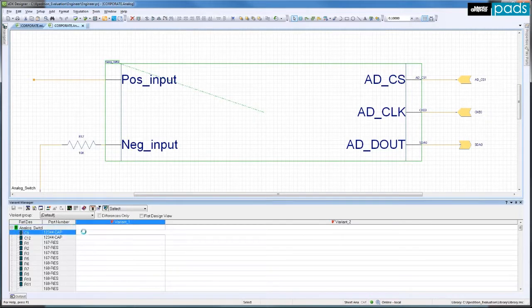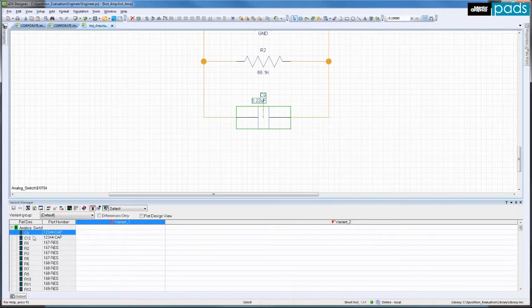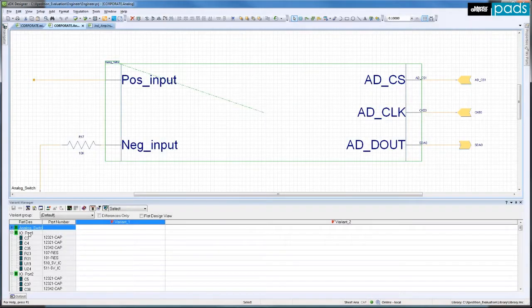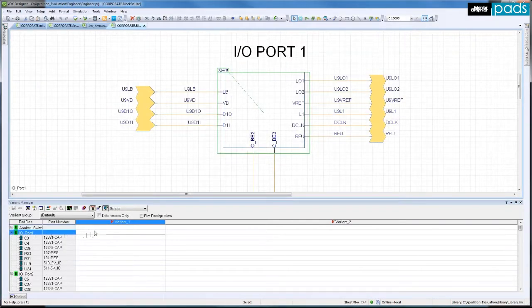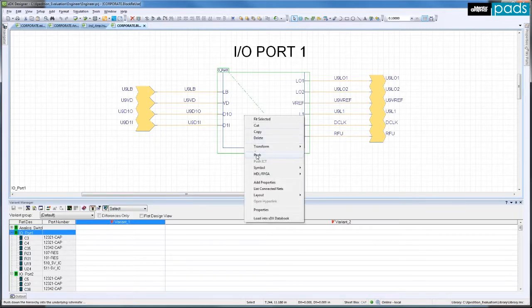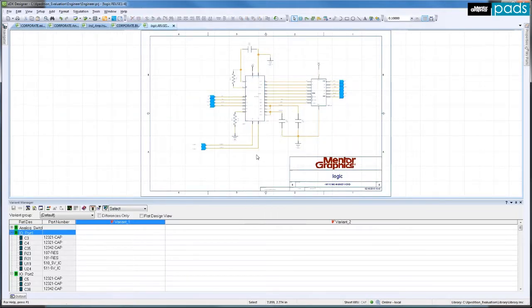assigned to this design. With cross-probing enabled, I can select parts in the Variant Manager grid, either by block or individual part. After selecting the I/O port 1 block in the Variant Manager grid, the schematic window centers around the block, and I can now push down into the block.